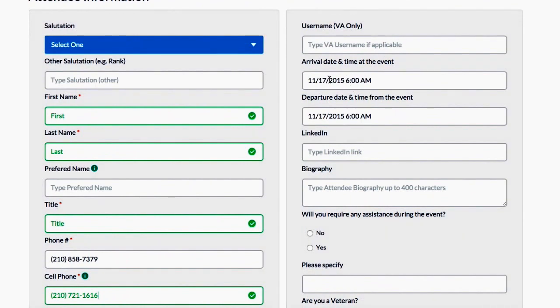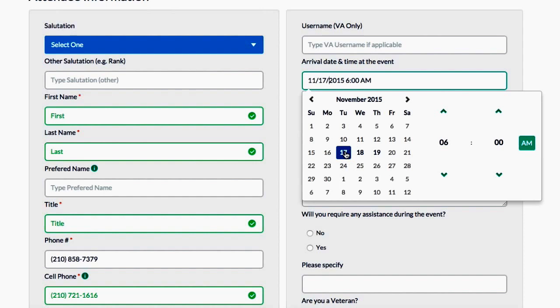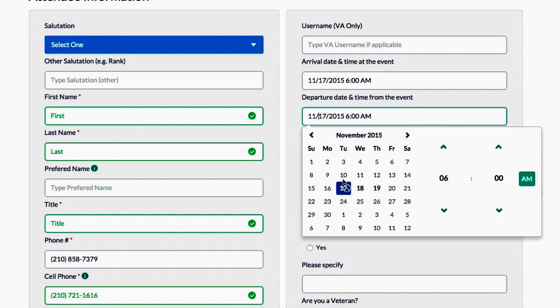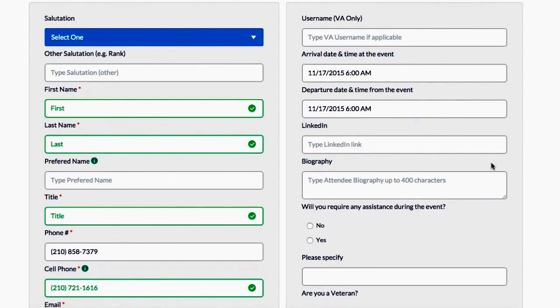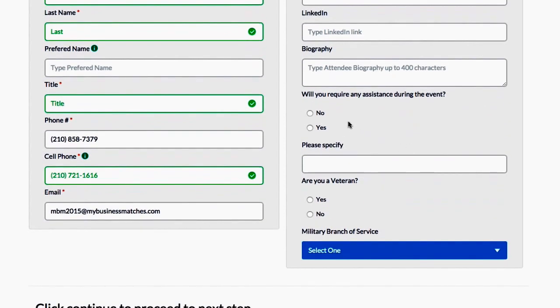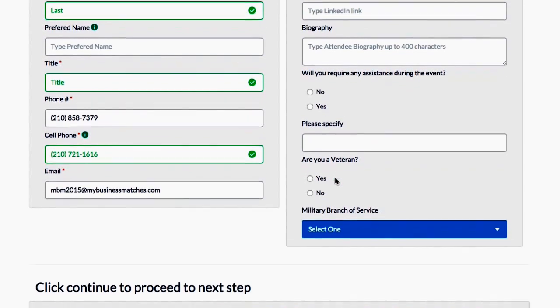You can select the arrival date and time to your event. Click on the little calendar to select the specific date you will be arriving, and use the up-down arrows to select the time. Enter the departure date and time from the event, again using the calendar and the up-down arrows to specify the time. Enter your LinkedIn link, a brief biography of up to 400 characters. Let us know if you will require any assistance during the event by selecting yes or no. If yes, please specify your needs so that we can accommodate you at the engagement.